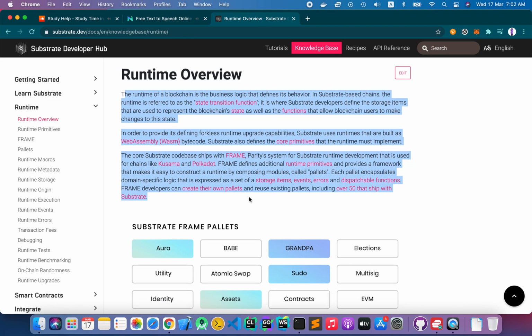The runtime of a blockchain is the business logic that defines its behavior. In Substrate-based chains, the runtime is referred to as the state transition function. It is where Substrate developers define the storage items that are used to represent the blockchain state, as well as the functions that allow blockchain users to make changes to this state.